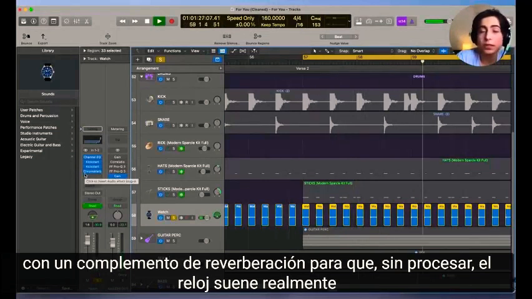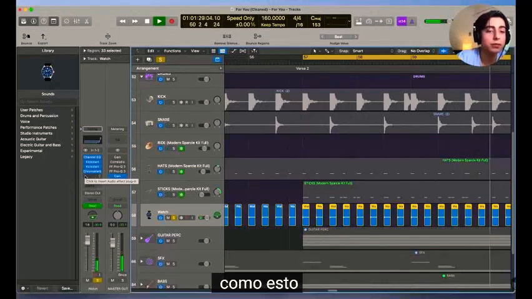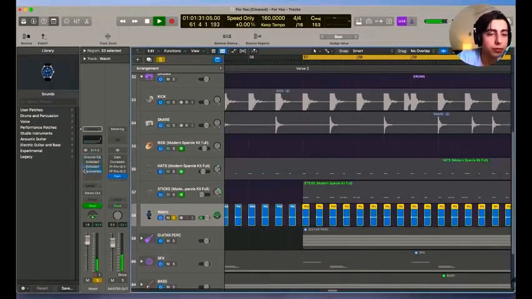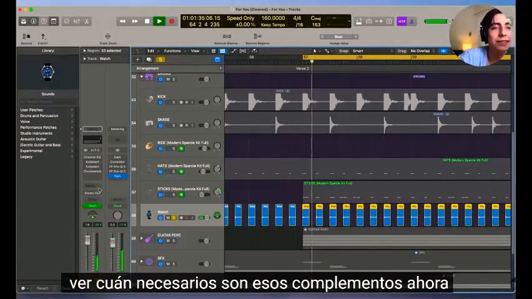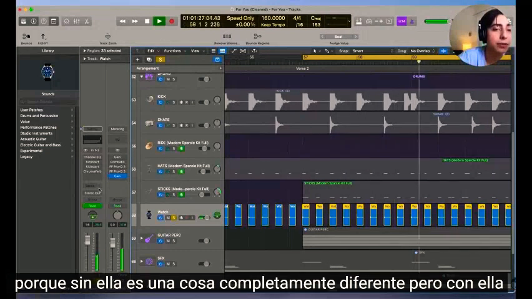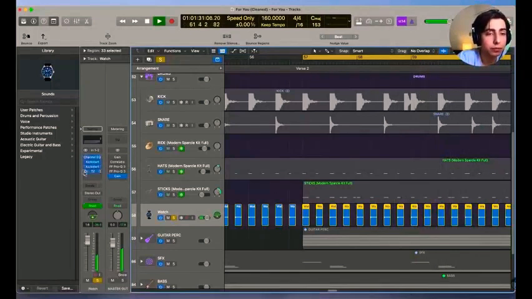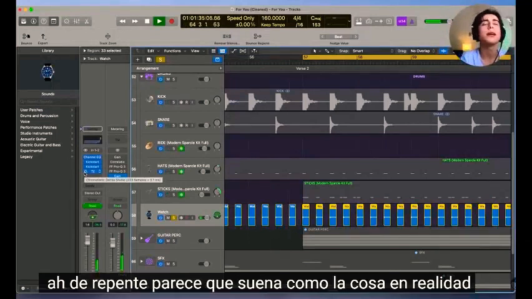So without processing, the watch actually sounds like this. See how necessary those plugins are now? Because without it, it's a completely different thing. But with it, all of a sudden it sounds like how the thing actually sounds.